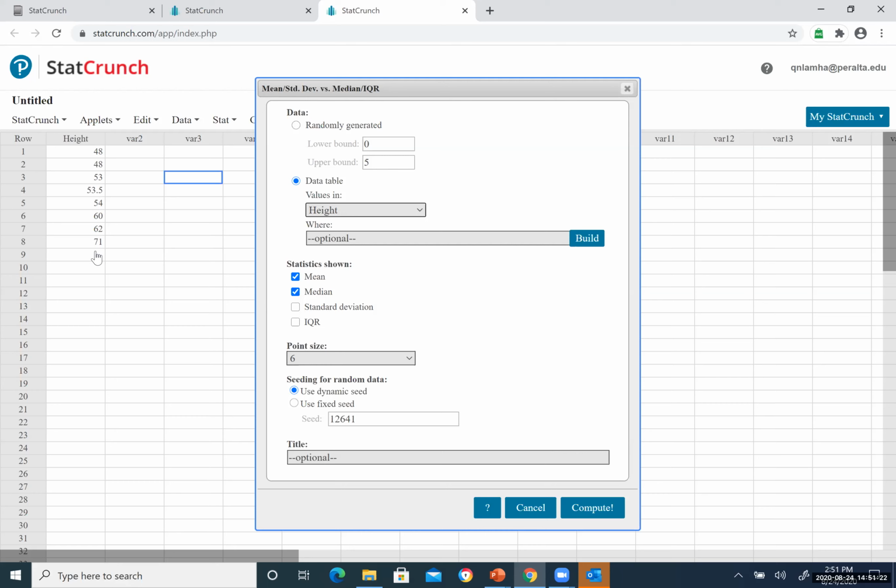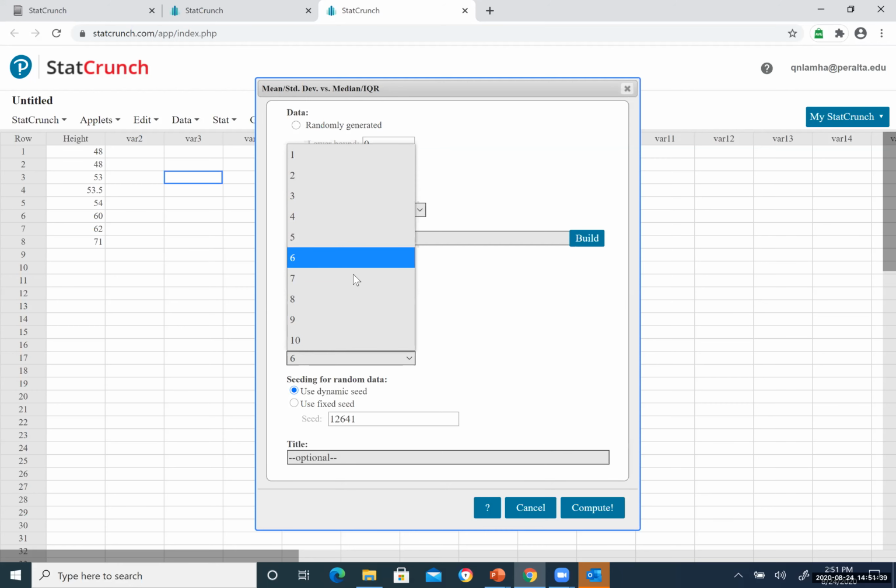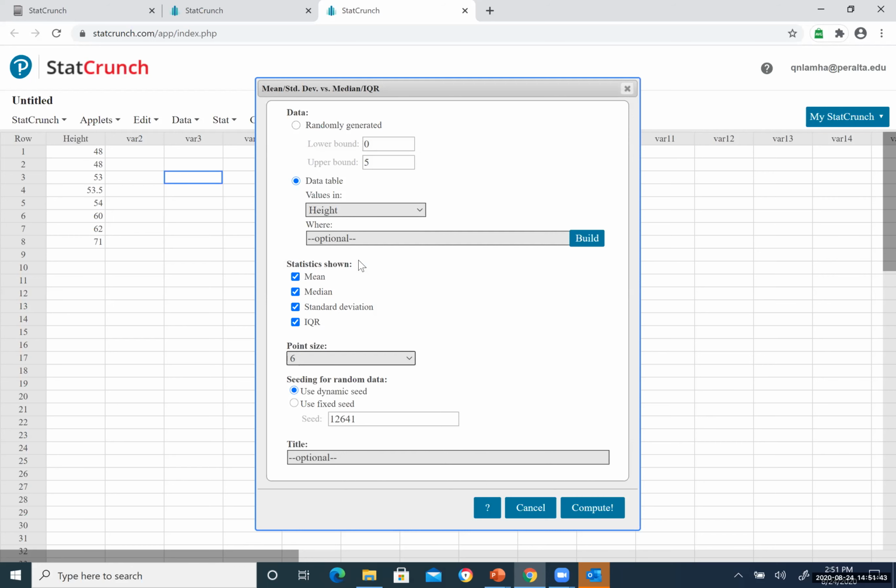To compute mean and median for this, I compute both. I can compute IQR too. I want to compute my standard deviation too. So this is the way that you don't have to compute by hand. You can use StatQuant to do it. And let me see the part size. For this one, I don't think you need it. So you just ignore it. Just leave the default. Okay.